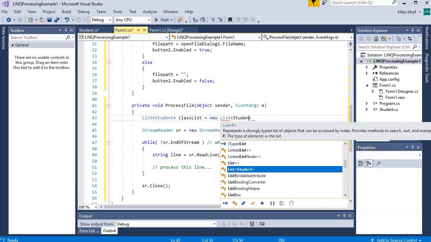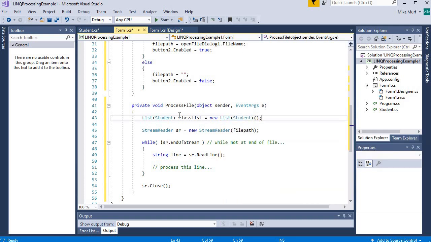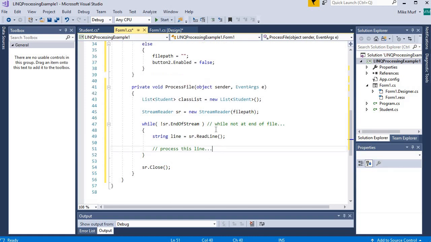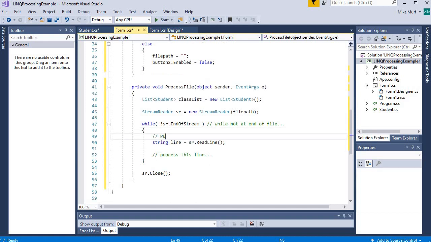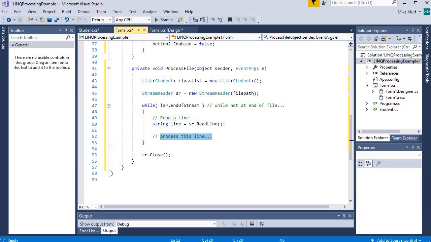Equals a new student list. So this is a list of student objects. Inside this class list, it's empty right now. I want to extract a line of text from the file. So here we've read a line of text. The next step is going to be to pull the values from the line and put them into a student object.